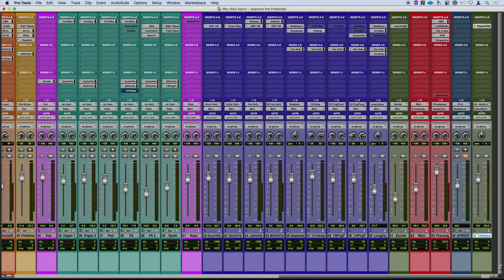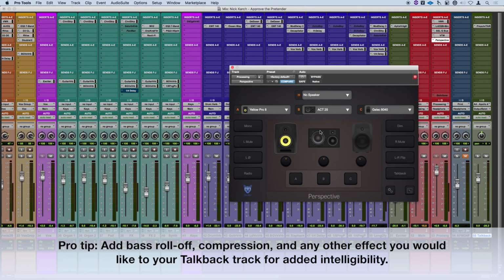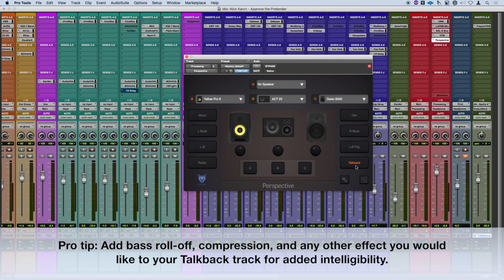You choose where you want to send this track. In most cases, you probably want to send it out to the cue send, not to your own output. And from there, all I have to do now is click on Talkback. And there you go. My talkback is back. You can see movement happening right over here.